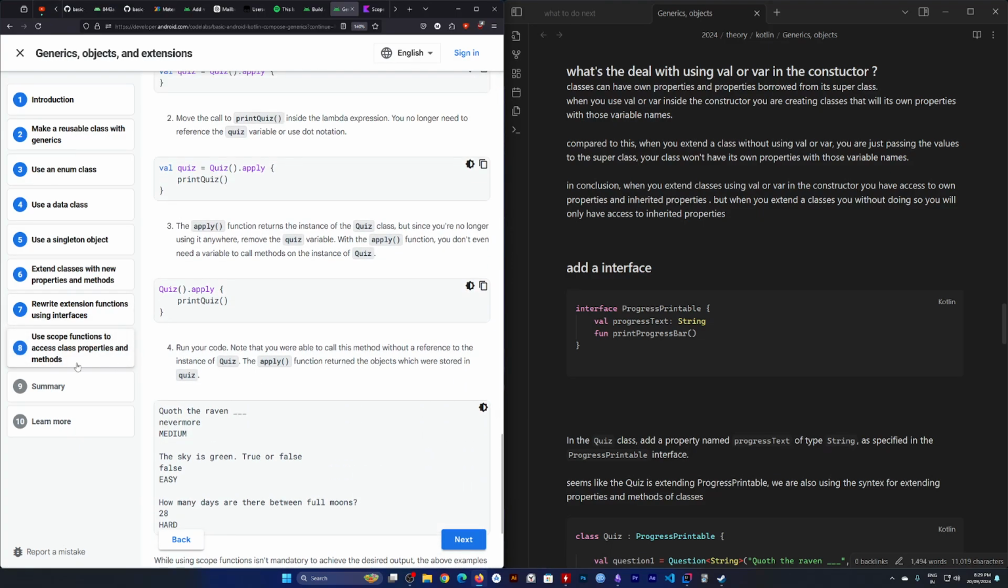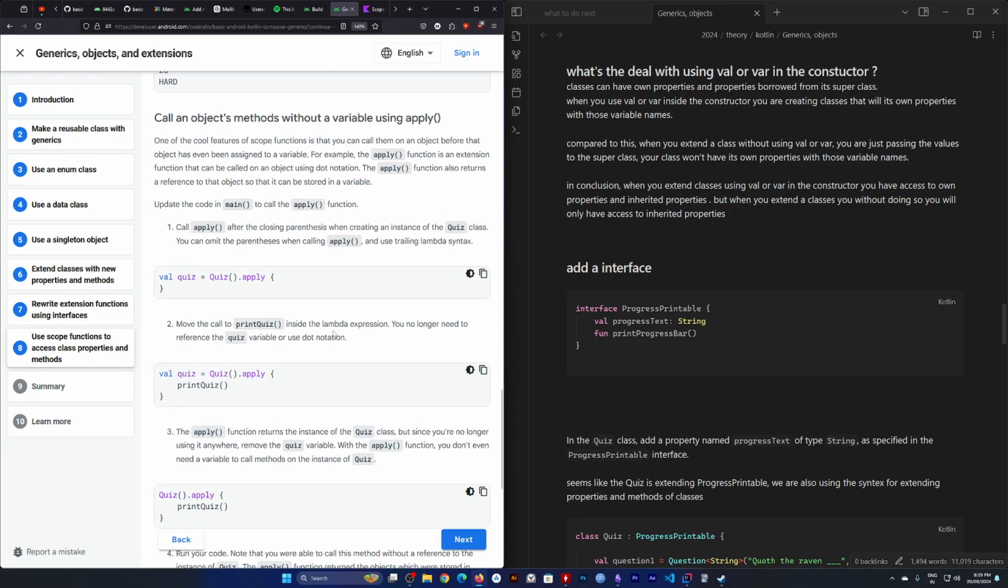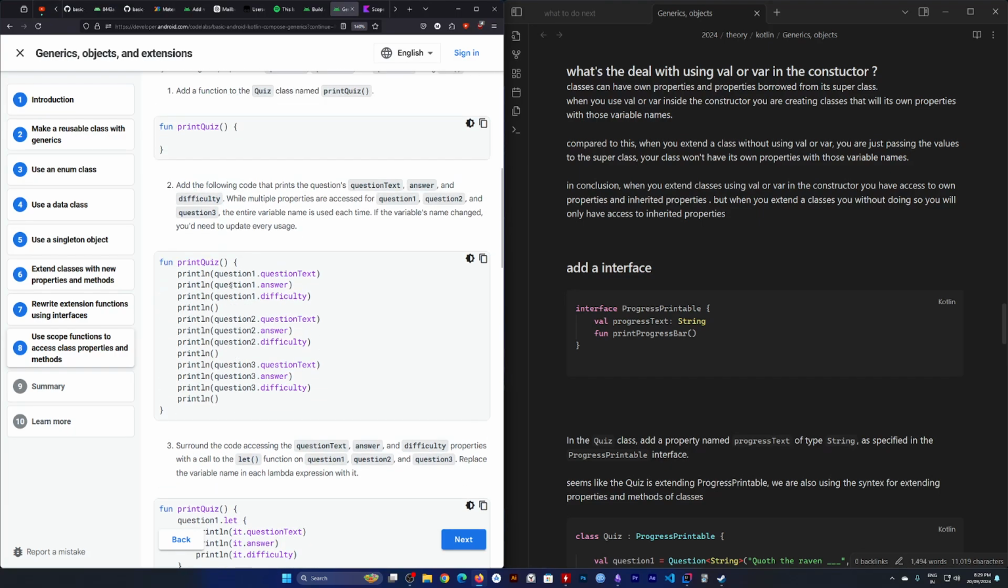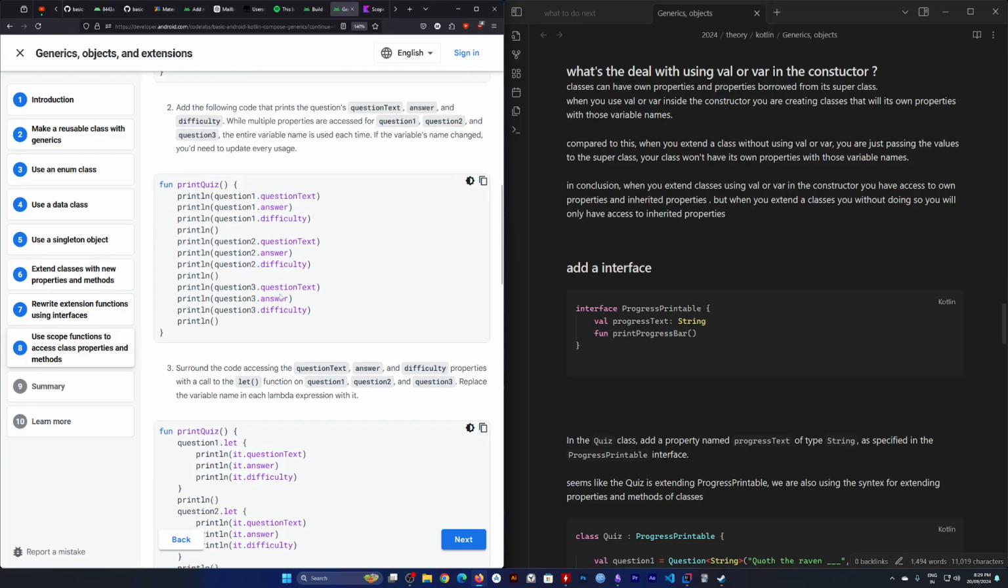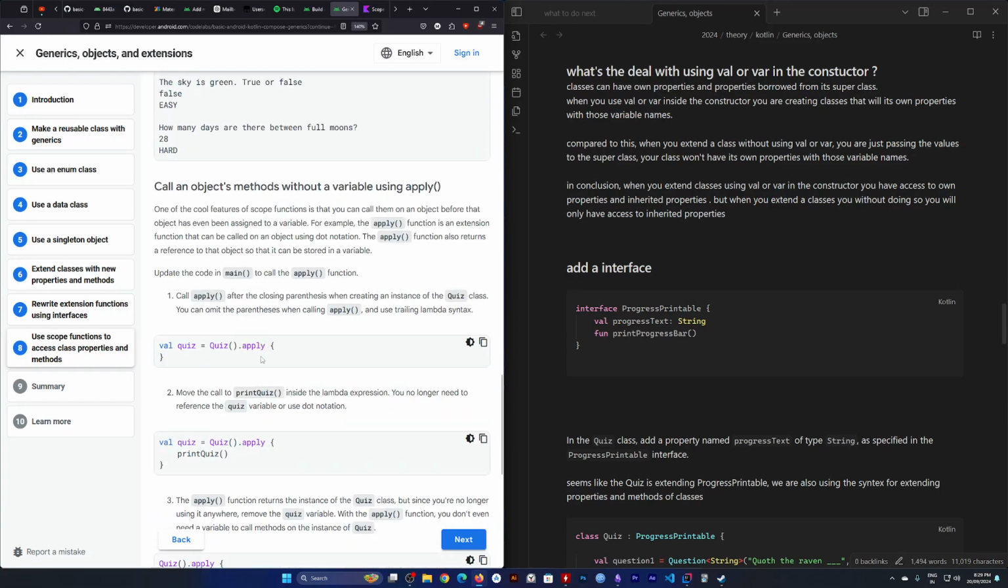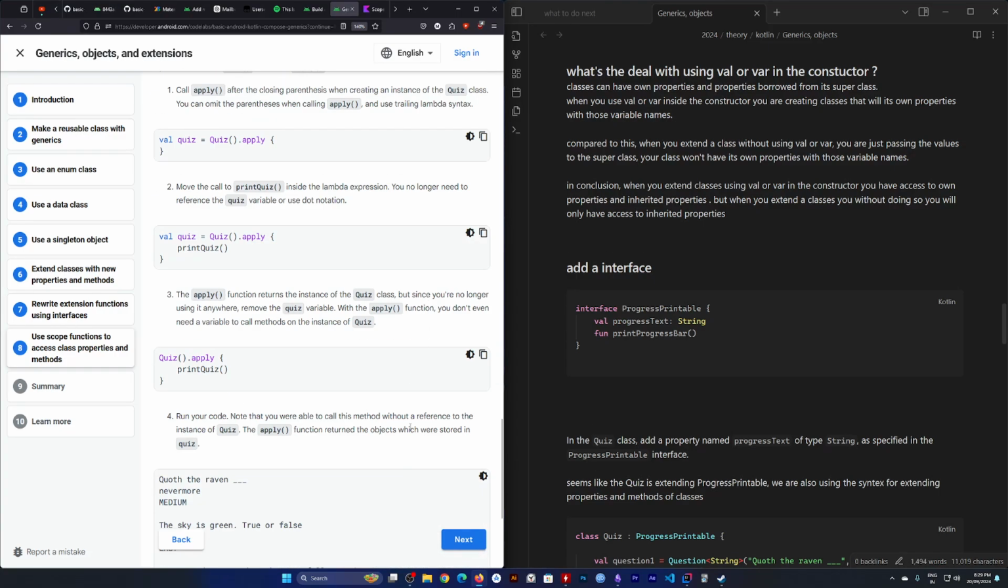We also looked at these scope functions to access class properties and methods. So we're just accessing the methods and properties of objects without repeatedly calling the object name. Like these guys are doing here, we're calling the object name and the method, object name and method. Instead, we use it. Okay, that's pretty much it.